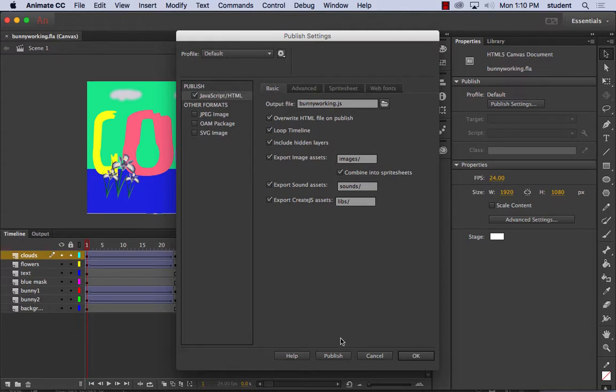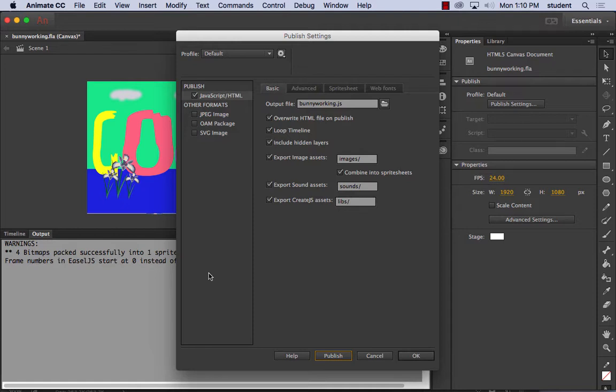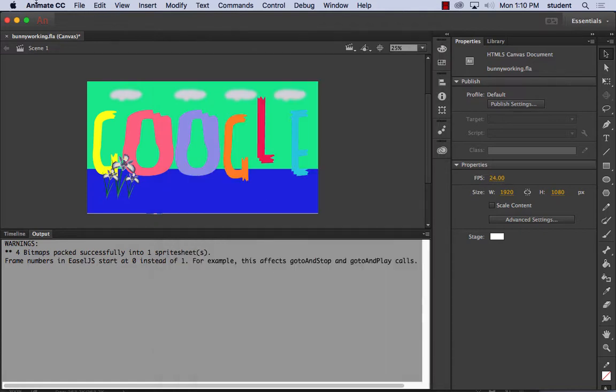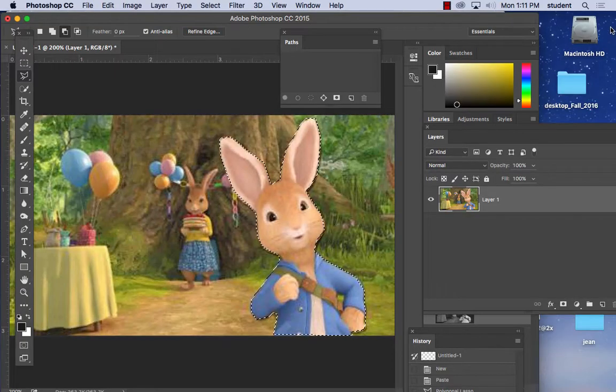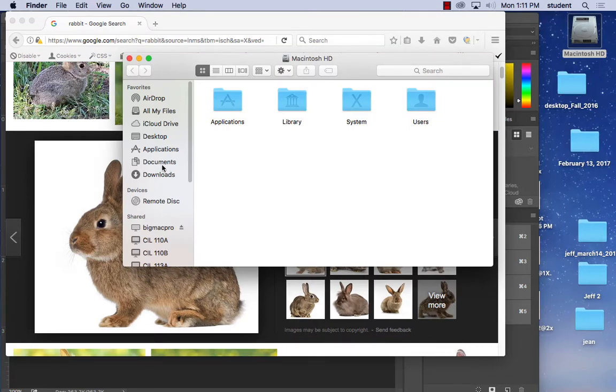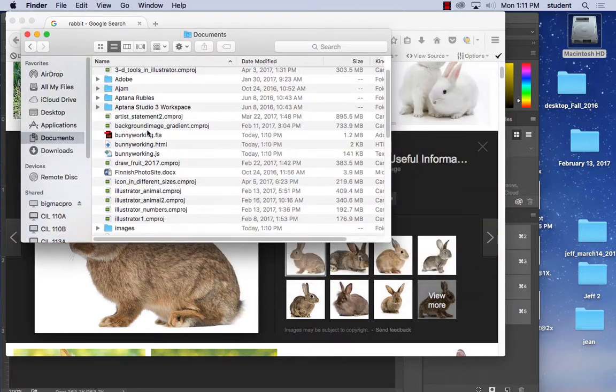And once we say publish, it's going to go and publish it. Is it doing something? I did say publish, didn't I? So it's generating all the JavaScript. It's generating all the stuff for it. Let's see, it probably put it in the documents folder where I saved it. Yeah, here it is. And you'll notice it gives you an HTML file, it gives you a JavaScript file, and then it gives you a folder called images with all the artwork that you have.